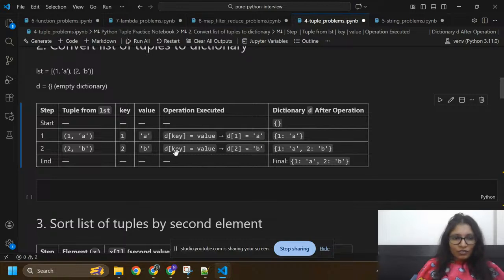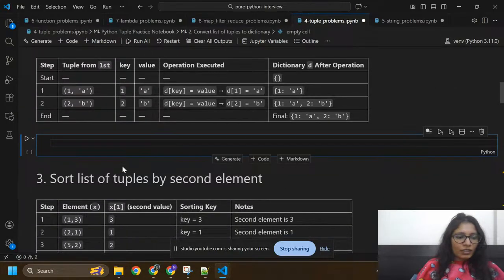Now again, for this one also, 2 is the key and b is the value. So here I'm going to find the key and value. In the dictionary, the key is 2, so this will become d of 2, and its value is b. Now we can store it in a dictionary like this. I have 1 colon a, and after this I am going to add 2 colon b. So this is what we had previously, 1 colon a, and now I added 2 colon b. Finally we got our dictionary, 1 colon a and 2 colon b.